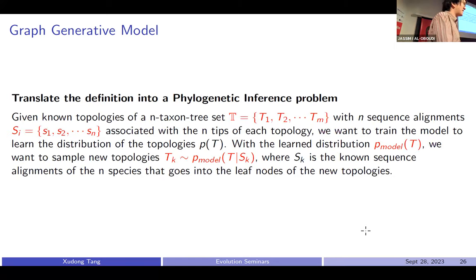Now, this doesn't really make any sense yet, so let's translate this into a phylogenetic inference problem. It's actually very direct. We're given known topologies of an N-taxon tree set T, so we have M trees, and each of them has N sequence alignments in the set S_i. So we know everything about those M trees: the topology, the sequence alignments, the branches, everything we need. Now we want to train the model to learn the distribution of those trees. Let's say there's a true distribution P_T, and we learn the distribution P_model(T). What we want to do is conditional generation. Since for the phylogenetic inference problem we are given the sequence alignment for the species and we want the topology, we condition this learned distribution of the tree on the known sequence alignment for the species, and then we generate new trees based on that.